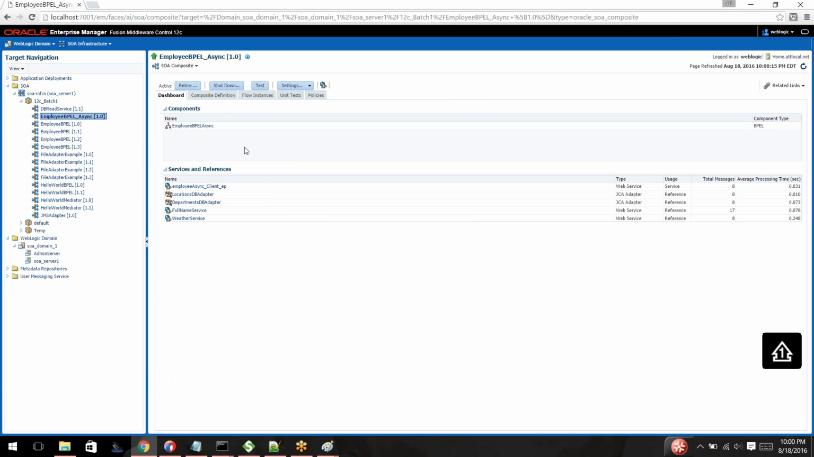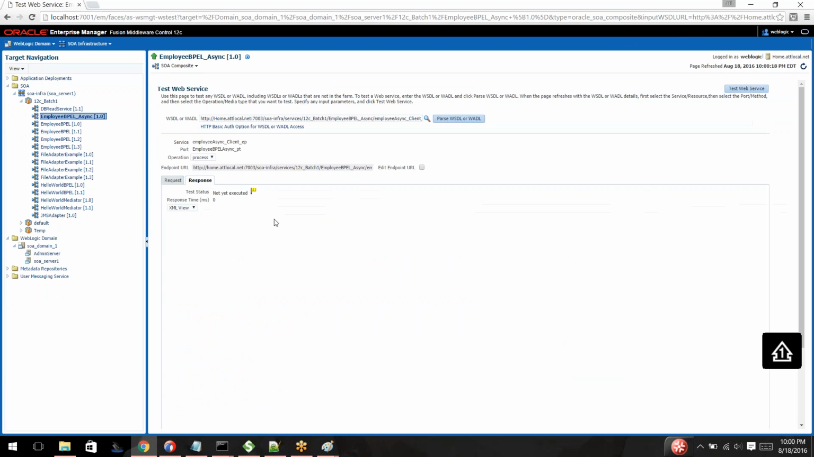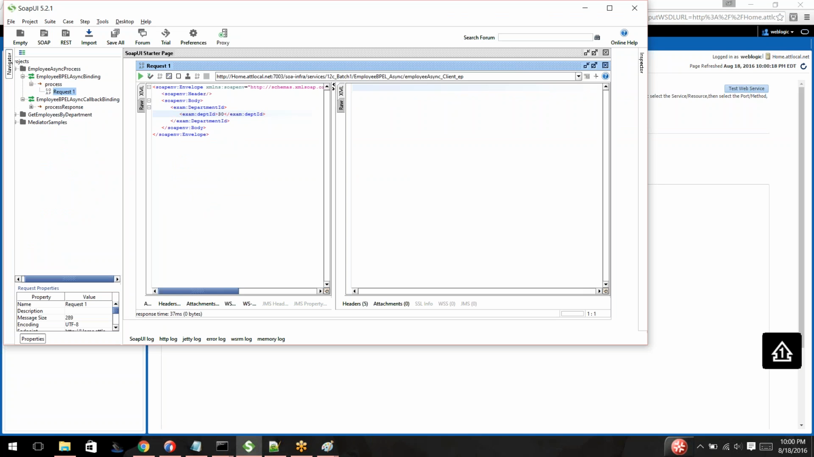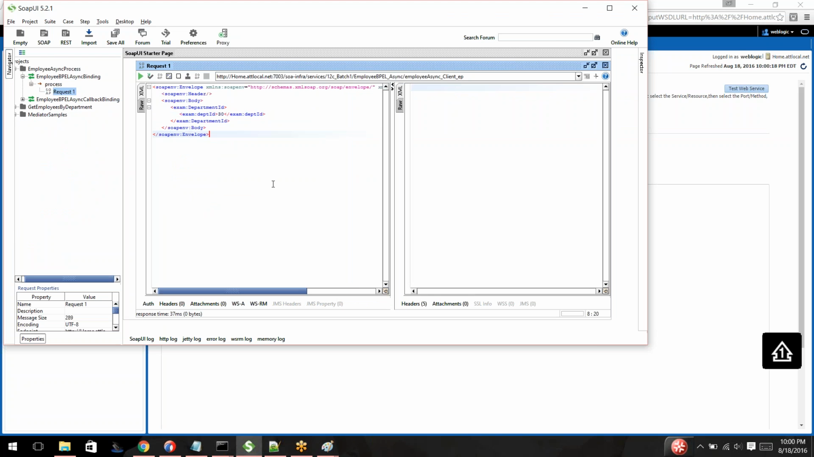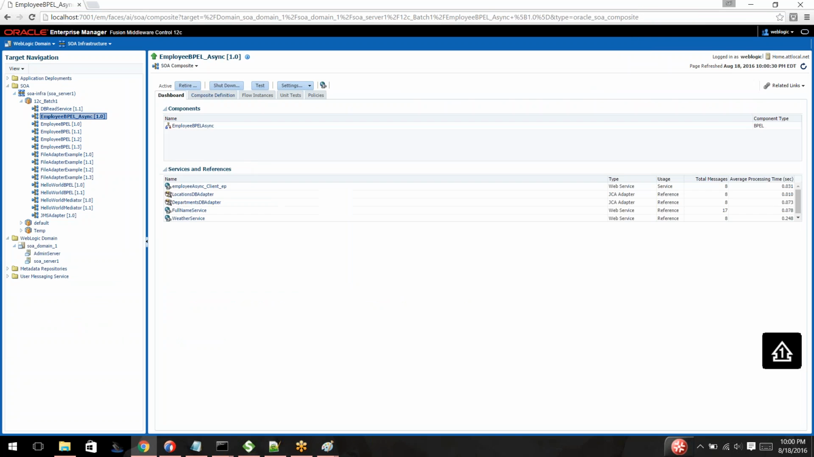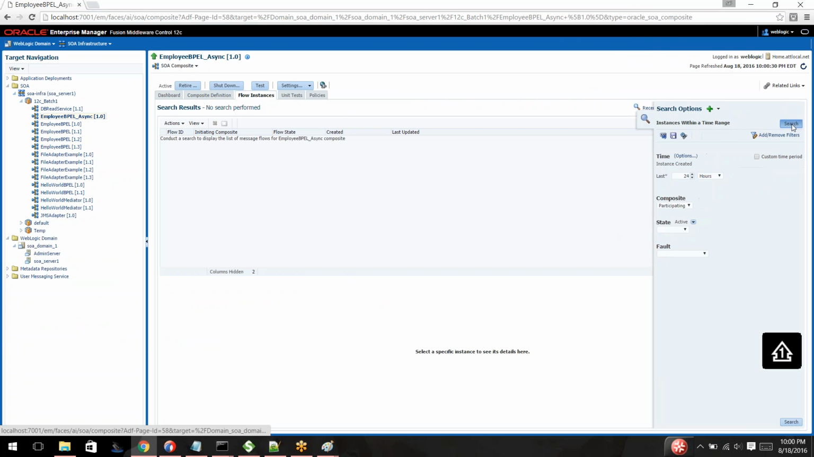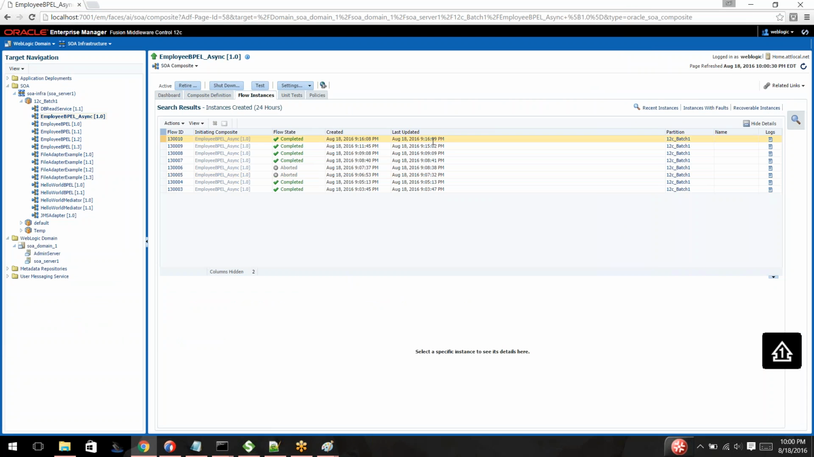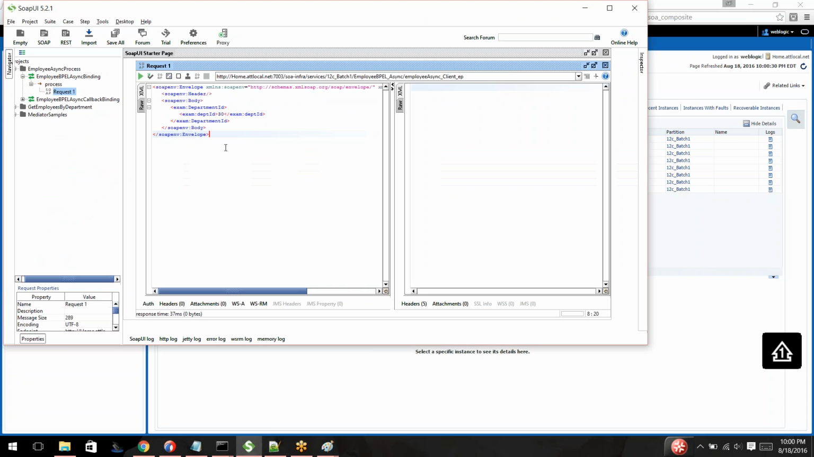Employee async. For this one, I've created a SOAP UI project. You know how to create a SOAP UI, right? Okay, so this is the one. And then let me open the instances for the moment. Okay, so 916 is the last one. So let me invoke it.